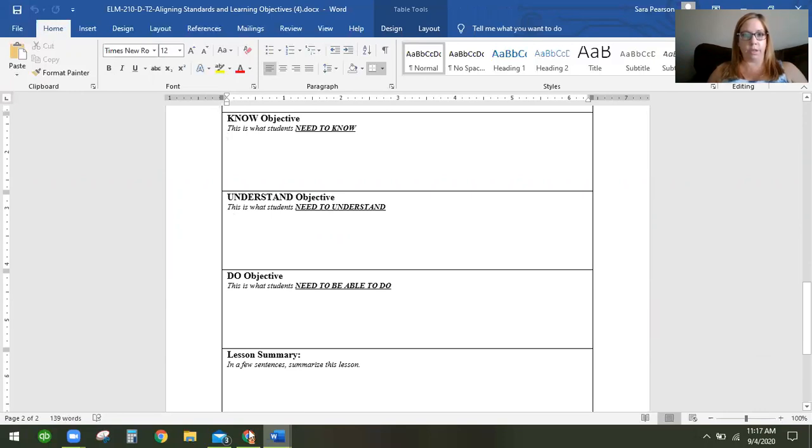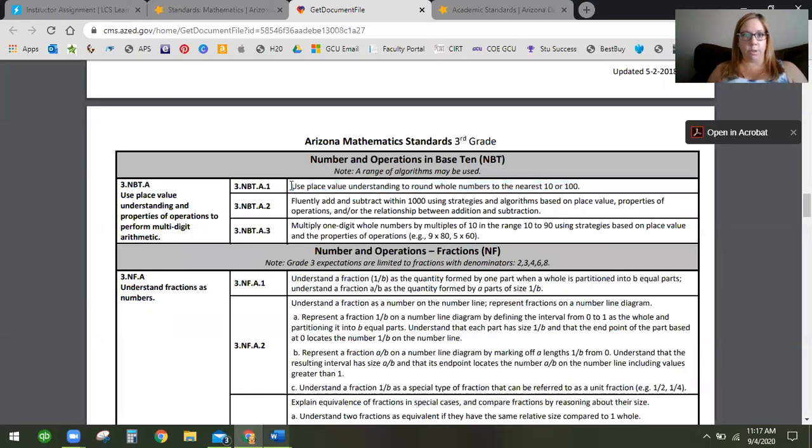Let's take a look at that standard. Students will use place value understanding to round whole numbers to the nearest 10 and 100. I'm going to analyze what students need to know. Well, they need to know what place value is. They need to know what rounding is. So I could write an objective around something like that. Then what do they need to do? They need to use place value to round numbers.